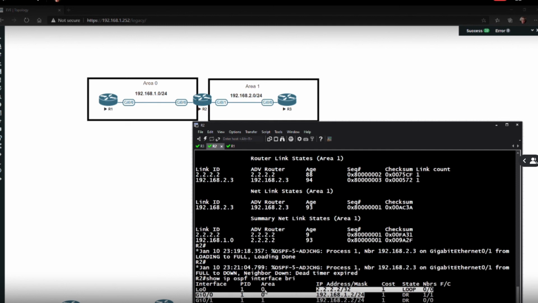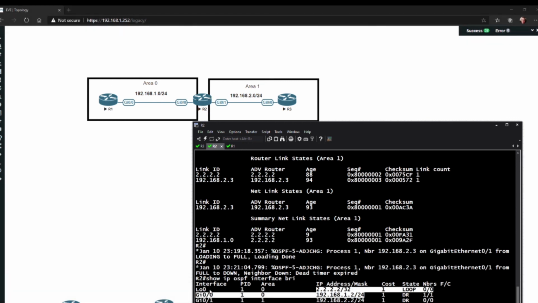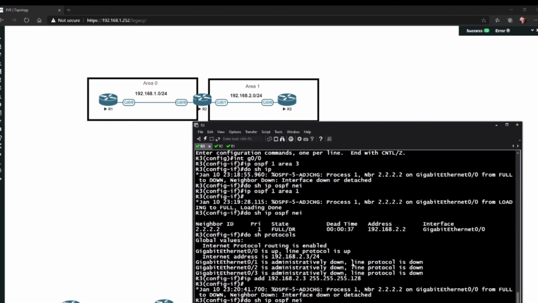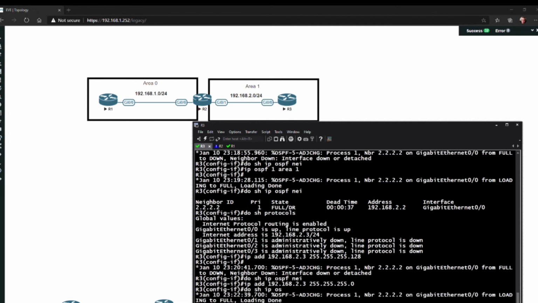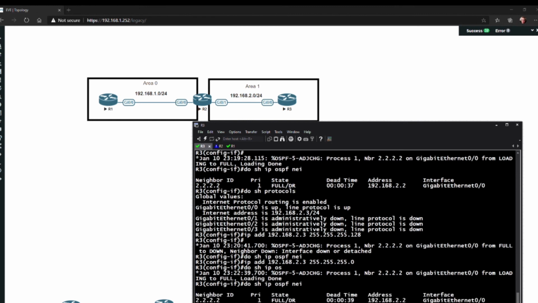Yeah, you're right. So we can add another interface and also put it in area 0. Let's go back here and fix that. If I put 0, and do show IP OSPF neighbor, you can see our neighbor came back up. We fixed the subnet mask.